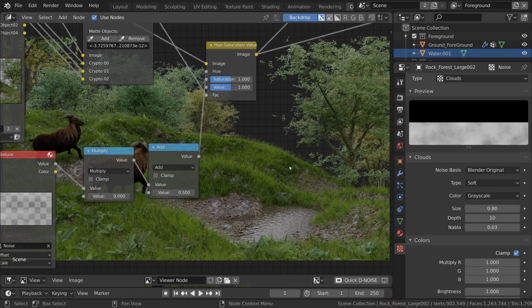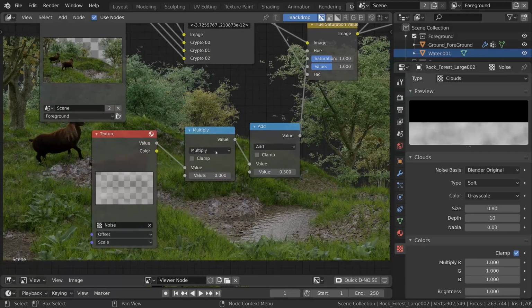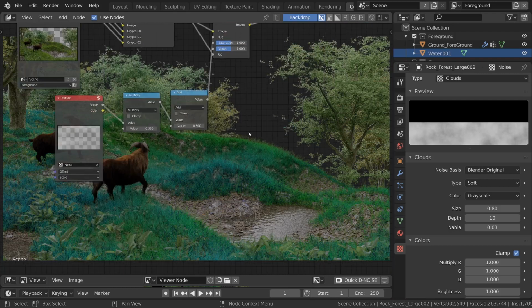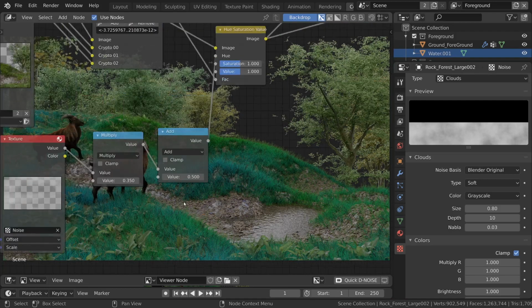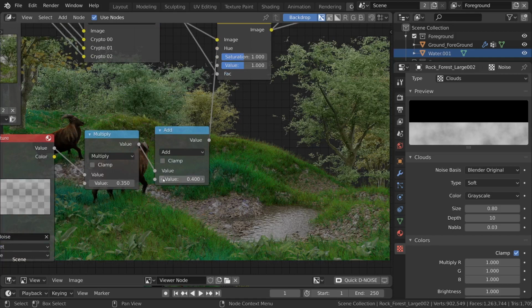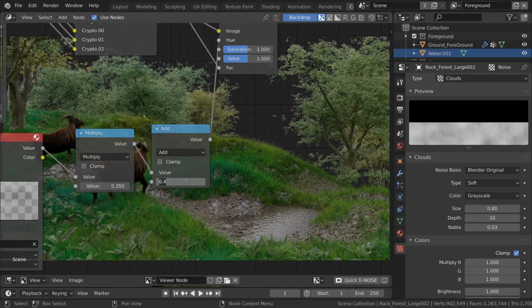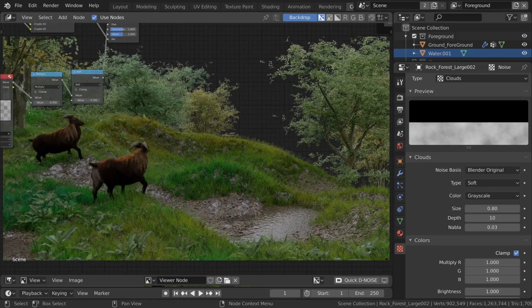That's our starting point. Then as we start to increase this multiply value, we'll get more variation based off the noise texture, and then the add node allows us to shift it up and down the spectrum. So let's start with something like 0.35, because I think that's what I actually used. And now we can start to see the variation coming in, and it's looking nice and pretty. And then we can just lower this value to, I actually think 0.35 again will work. Let's have a look. Yeah, I don't think that looks too bad actually.